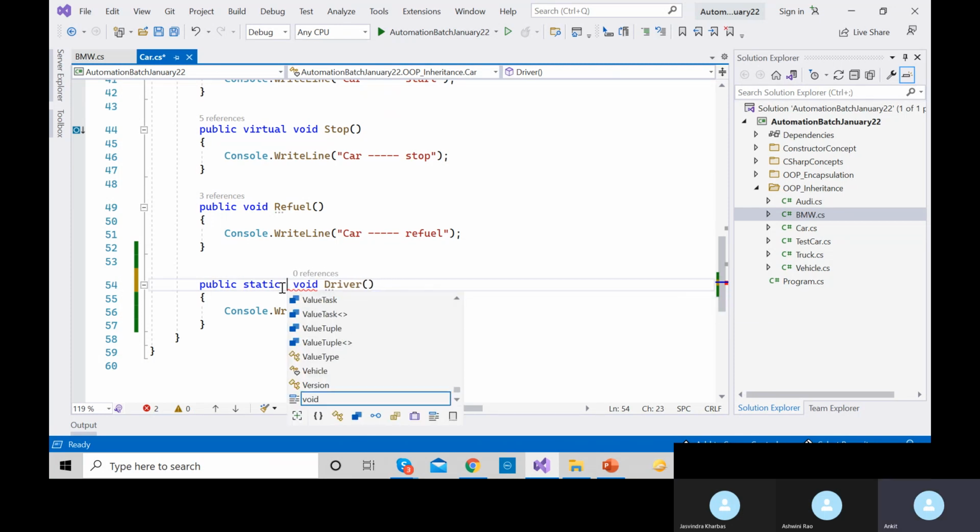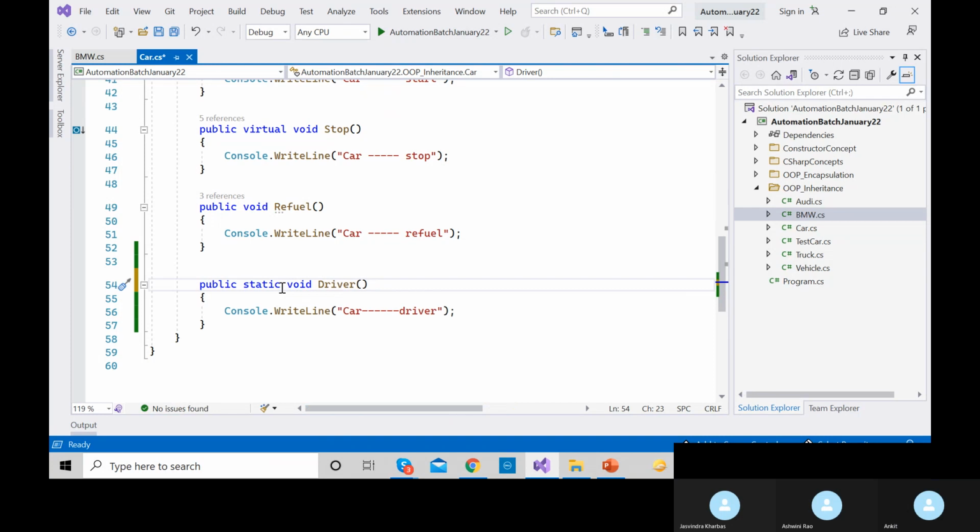There is no suggestion. So can I make it virtual? If I make it virtual, then there would be an error: static member cannot be marked as virtual. So the finding over here is that if we cannot mark static as virtual, that means we cannot override that particular thing.